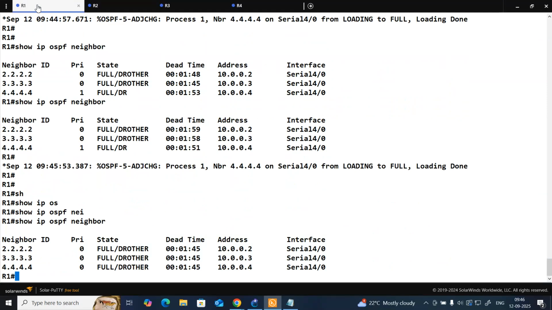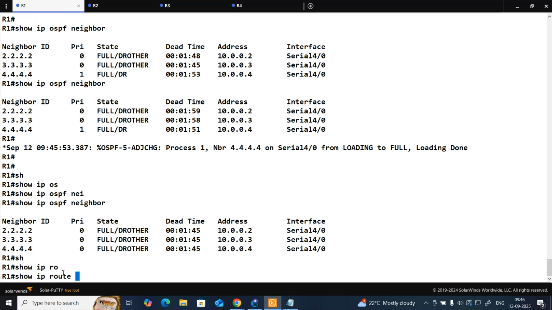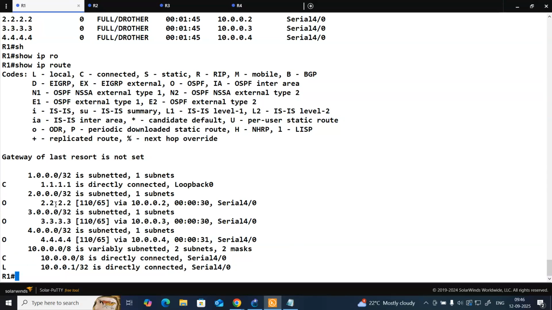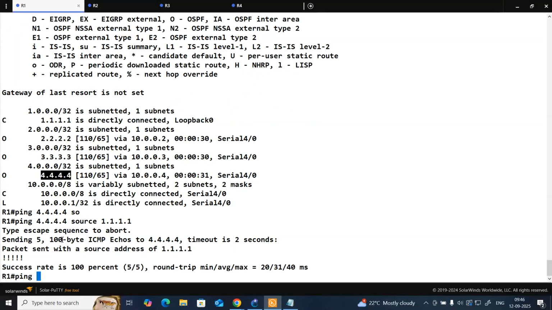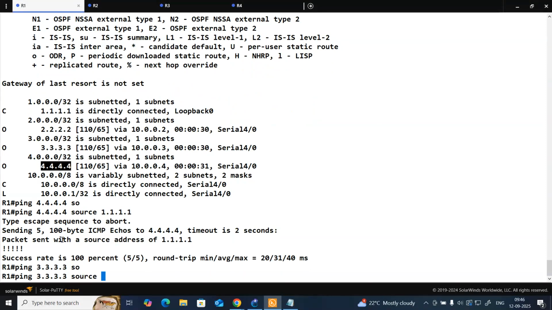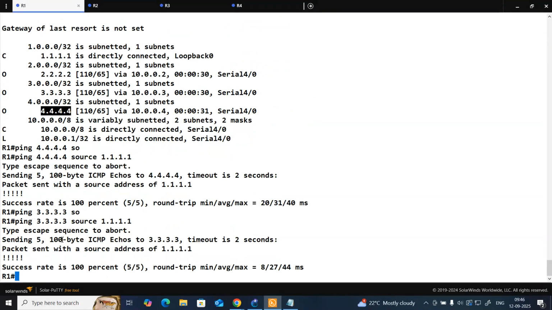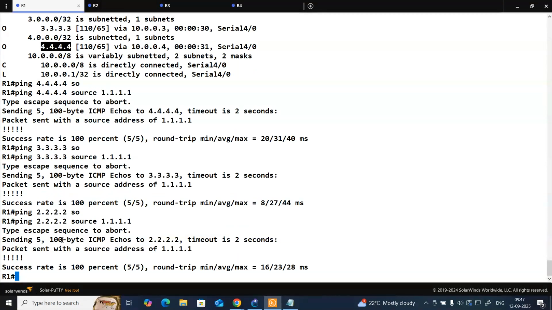Okay. So all the other routers have got priority 0. They will never form DR or BDR. They will remain as DR others, and they will form full adjacency with R1. So R1 should know all the routes now. Yes, it has learned about the spokes' loopbacks. You see that? Now you can ping 4.4.4.4 with the source of 1.1.1.1 and ping 3.3.3.3 with the source of 1.1.1.1. They are able to ping.